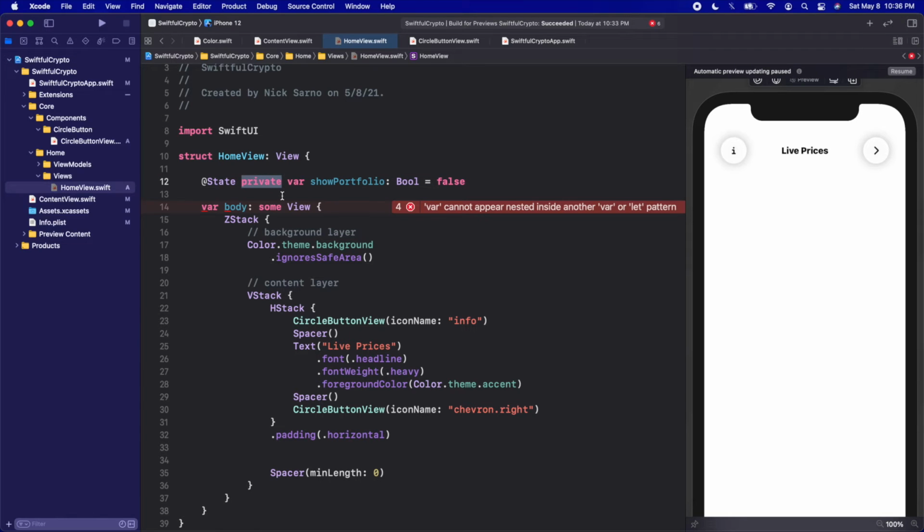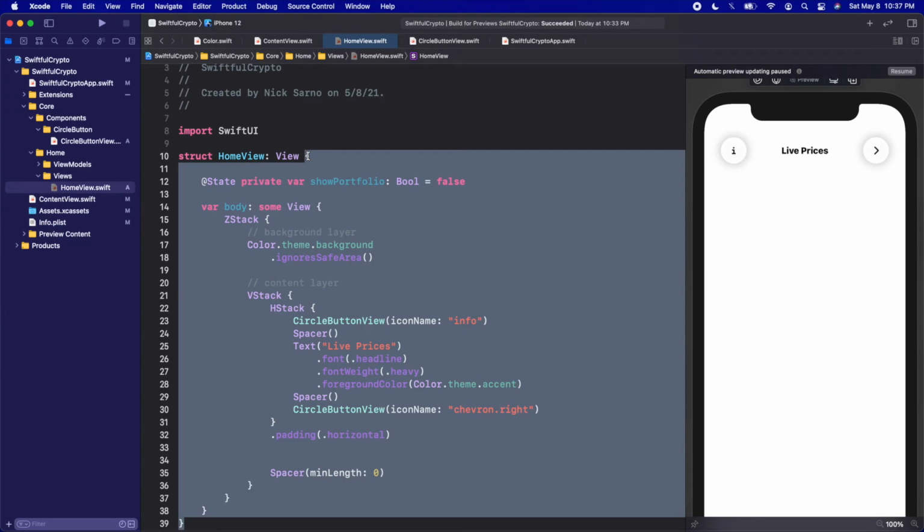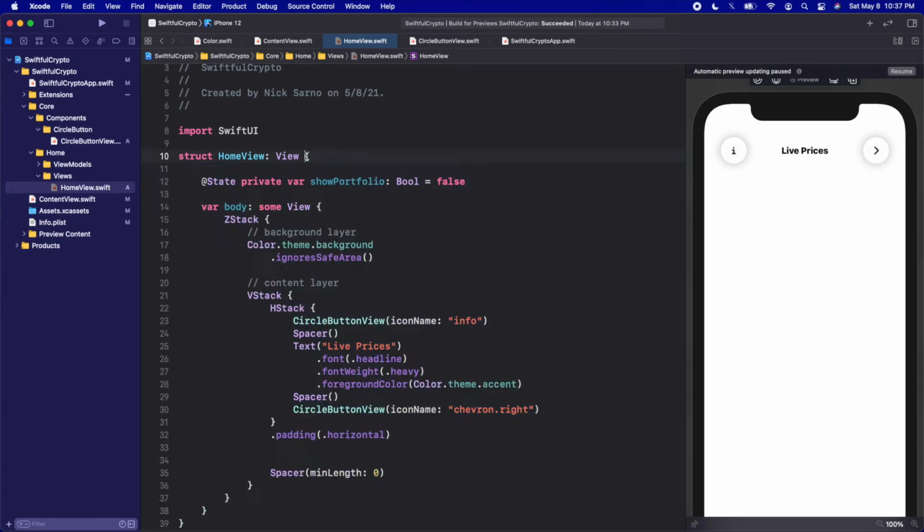I know in most of my videos so far, I haven't really touched on the private versus public thing, but when you are building complex apps, you should always try to make everything as private as possible. So by adding this word private, we are basically telling the code that we're only going to access this showPortfolio variable within this view. We're never going to be able to access it from another file, from another class, from another struct, only within this view, and that's why we make it private. So I'm going to be doing that a lot throughout this course, just a heads up.